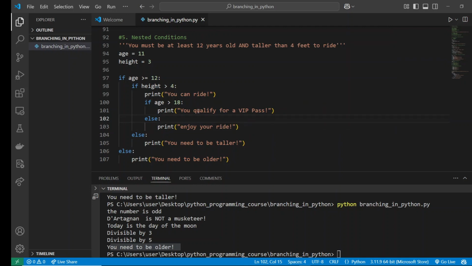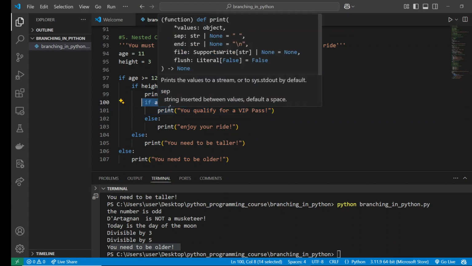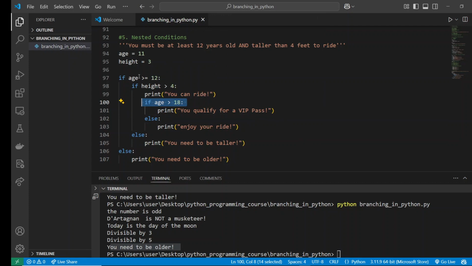Now, in this case, we can see that we have a second block here, that is the check for qualification for a VIP pass. That means we have a third if here, whereby we're checking for qualification for the VIP pass. So we have our first if, checking for age, and whether someone is 12 years old or older. And then the second if, that is if someone has a height of over 4 feet. And then the third if checks if the age is 18, to be able to offer the person a VIP pass.